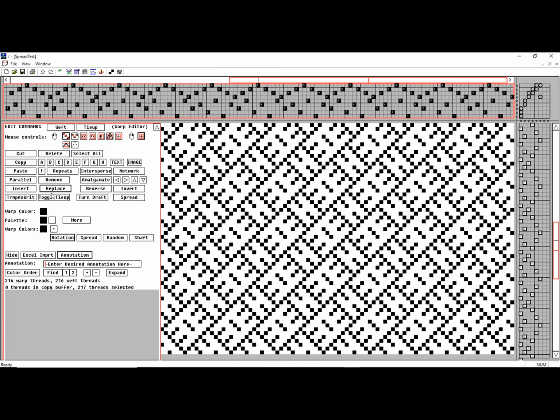And one note, if you're doing that, make sure you do not have Trompe as writ on, because that will mess up the pattern. But that is how it can spread heddles from one shaft to multiple shafts. And you can spread that as far as you want to.